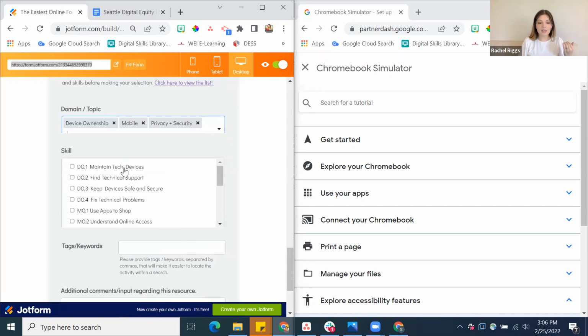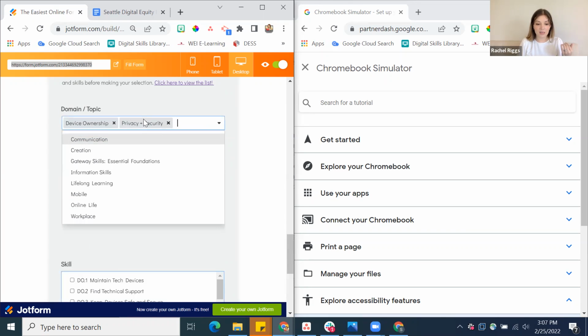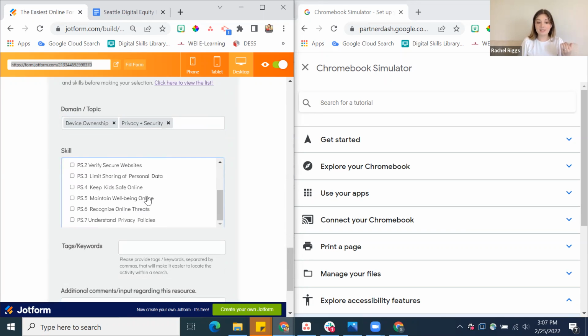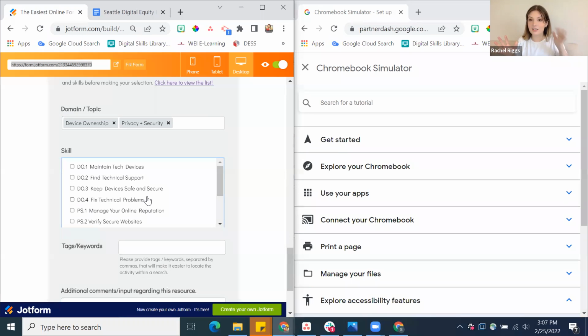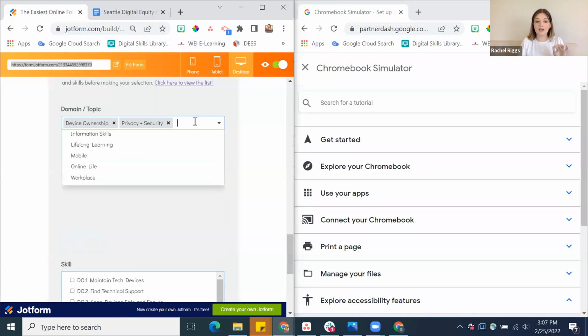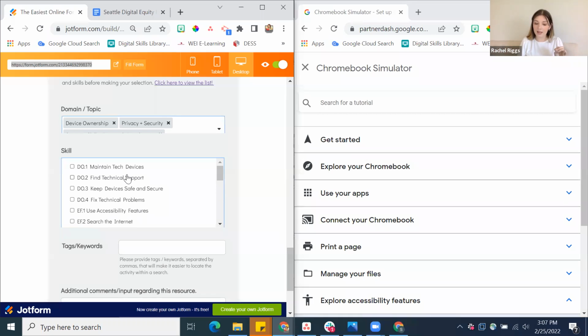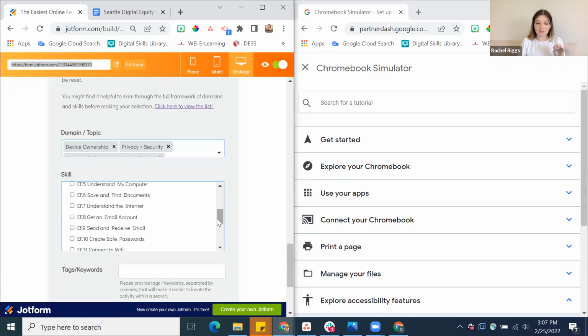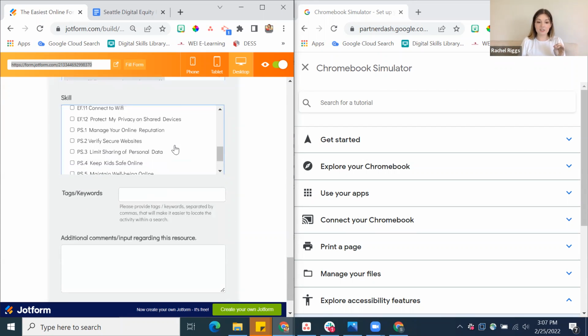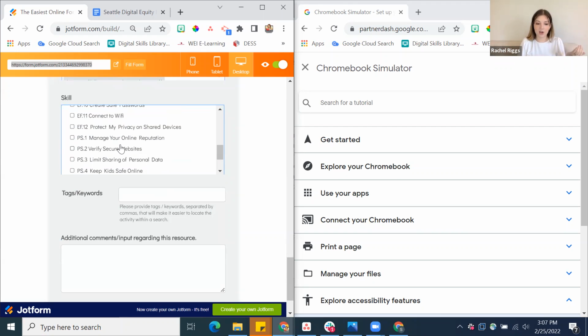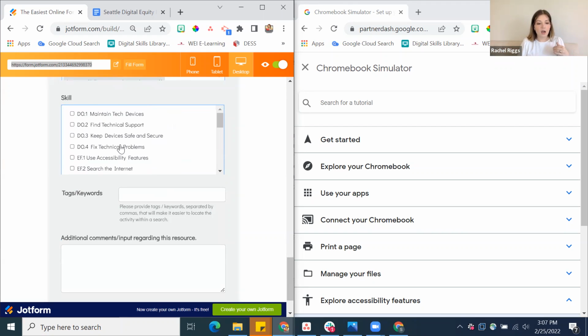But the thing about it is that if I go up here now, let's say I've selected a few, okay, I know these ones, and I go up here and I make a change in domain, well, it's reset my skills, okay? So that's why it's important to add all the domains that you know apply, and then go to the skills and make your selections. And you might decide, okay, it's not privacy and security. I'm only going to align it just to this one here. And that's fine. Okay, so I check it.